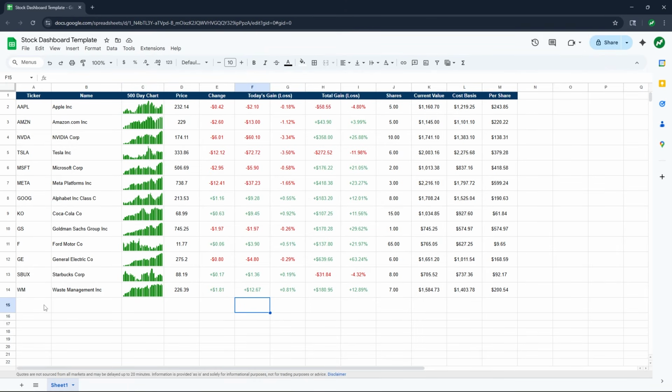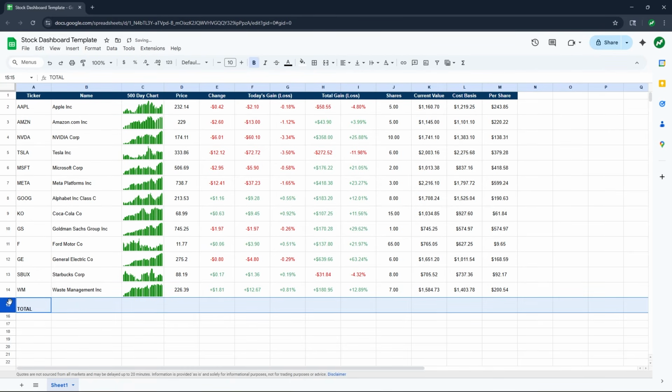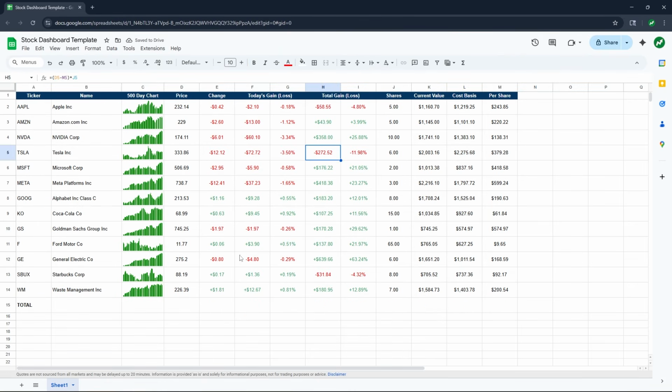So I'm going to start in column A and just type in the word total. And again, I'm going to bold this as well as center it. And then I'm also going to center everything from price to per share, just like we have all the above rows. So in column F, for today's gain or loss, all we have to do is equals sum, and it's already telling us what we need to do, F2 to F14, and our parentheses, and hit enter.